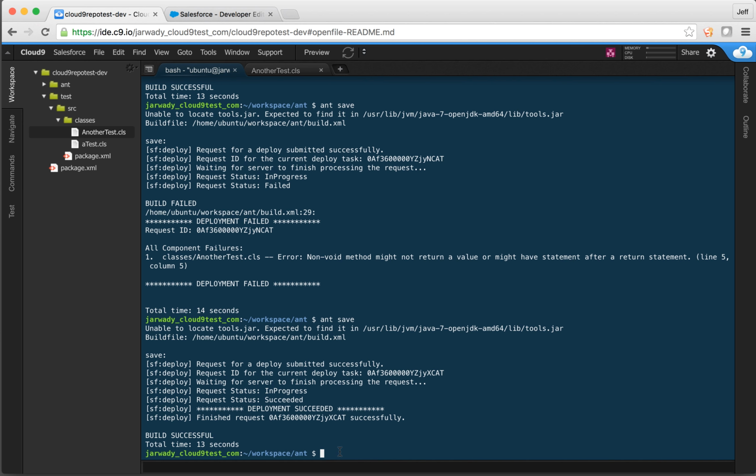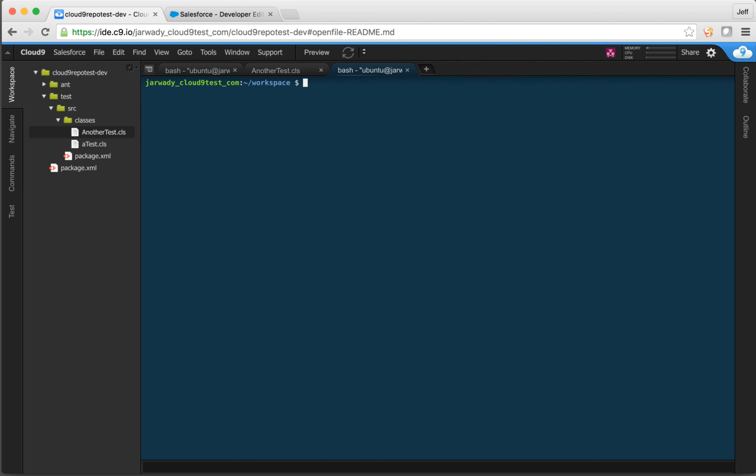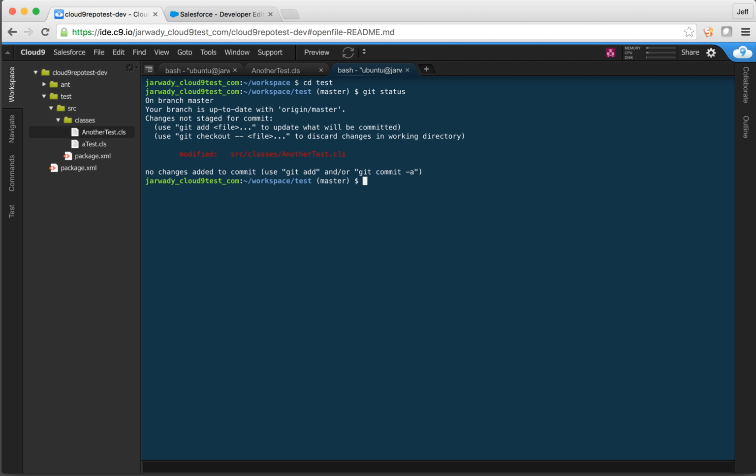Okay, at this point I have made a significant change to my another test class, and now I want to reflect that on my repository. So I'll open up another terminal tab, and I'll navigate to my test folder because that's where my repo is. Note that I have that nice branch indicator, as I would expect. I can do git status, and I can see that another test has been modified and needs to be committed. So I'll add it. I'll make a commit message. And then I'll push it.